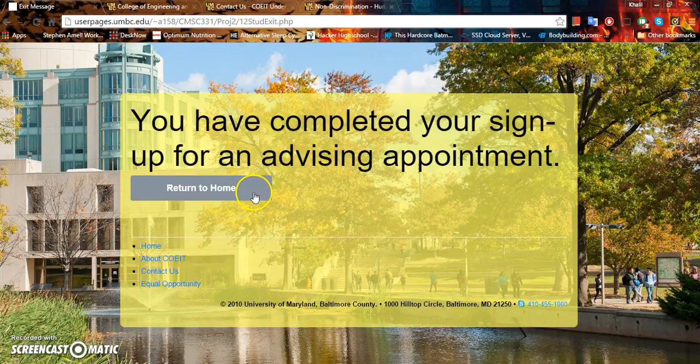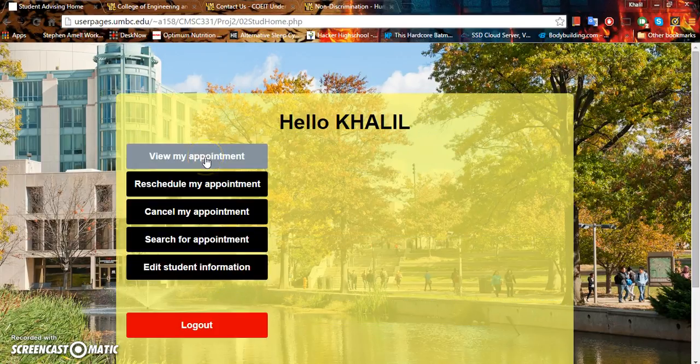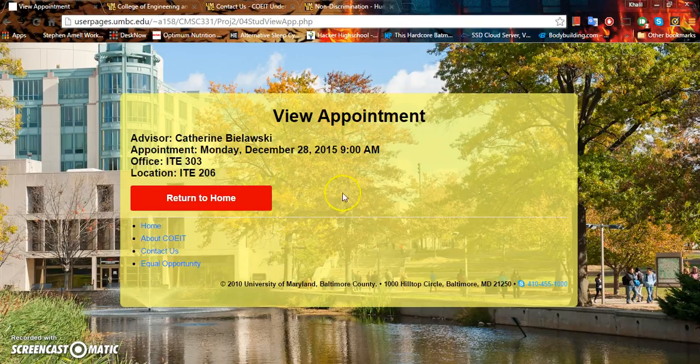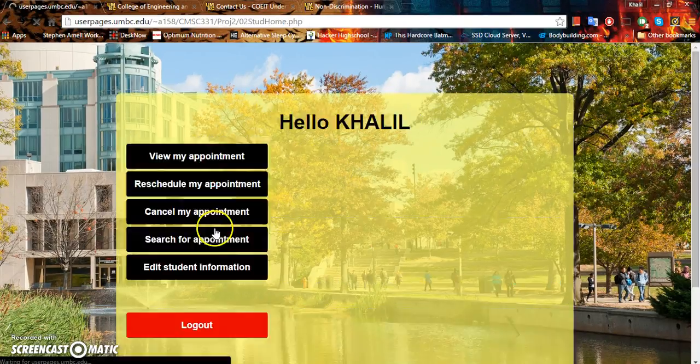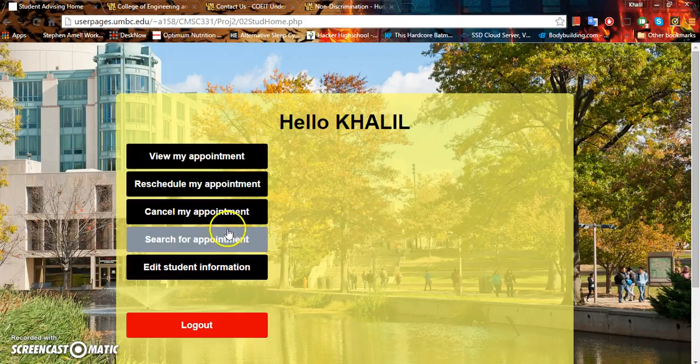It says you completed signing up for an advising appointment, and you just return home. Once you do that, you can click View My Appointment, and it will show all the information right there. One thing I'm going to show you is if you click the Home button, it will go back to 02 studenthome.php.